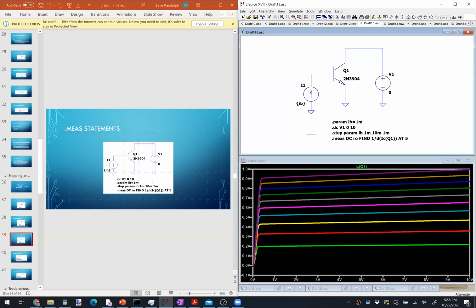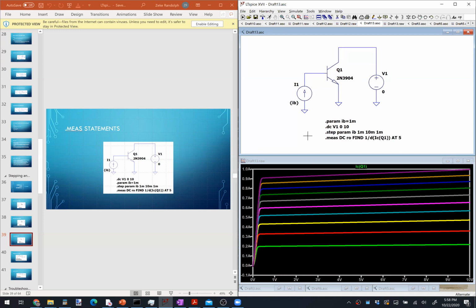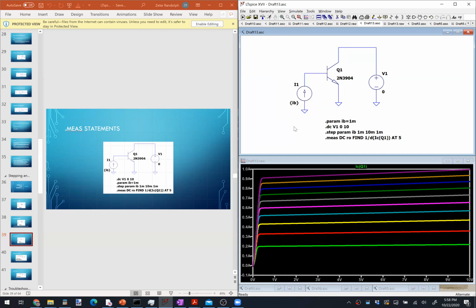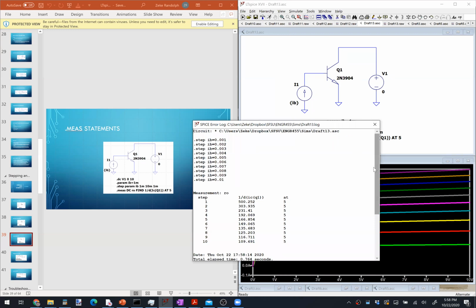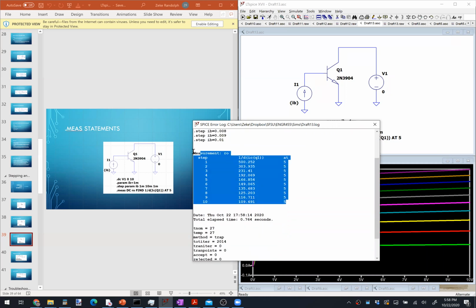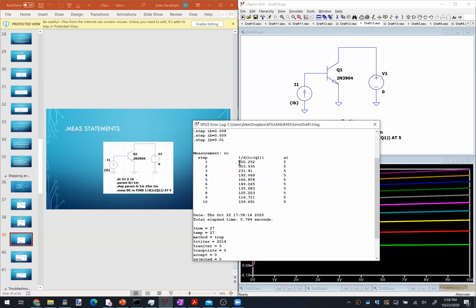Okay. Well, it's not going to do anything just yet. Let me hit the running man again. Okay, so nothing changed yet. In order to see the result of that measurement, you have to view the error log. View spice error log, or alternatively, Control L. So we bring up this error log, and here it shows all of the steps that the base current went through. And then we also see the results of these measurements. And we can see that on step 1, when the base current was 1 milliamp, the RO was 500 ohms. And on step 10, at 10 milliamps of base current, it's 109 ohms, or 110 ohms of output resistance.